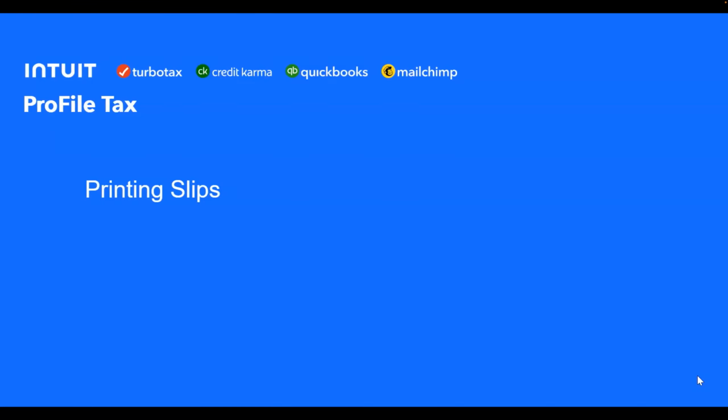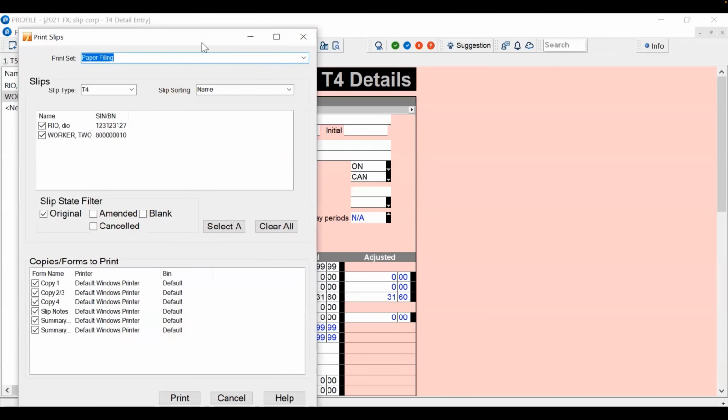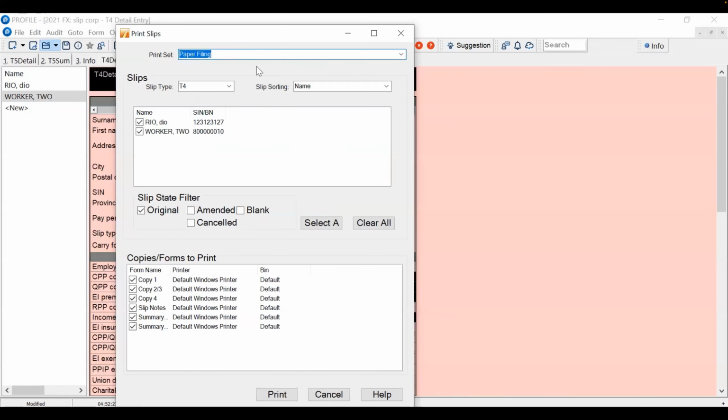Let's have a look at printing slips first. I'm back in the file that we completed those two slips in a T4 module. Now, if I'm on slip details here, I can go up to the print one icon, and it says print one. So I'm up in the toolbars and it says print the current form, or I can use F12. If I click on that, it brings up the print dialog box.